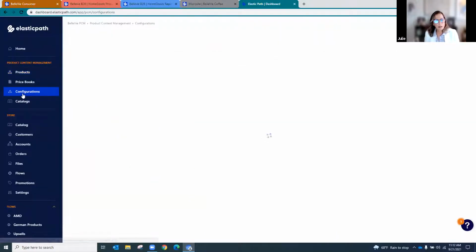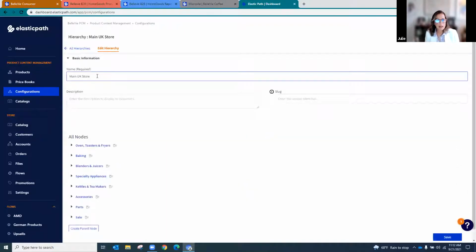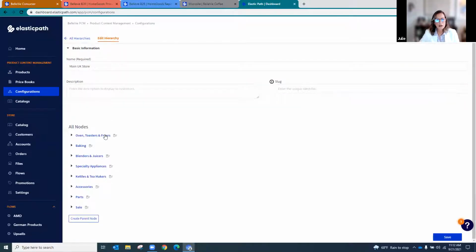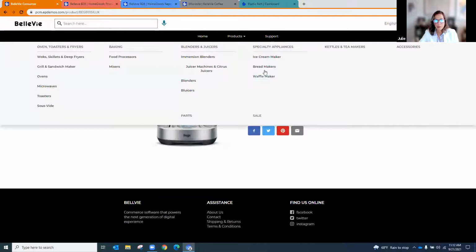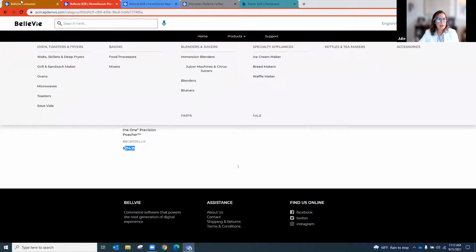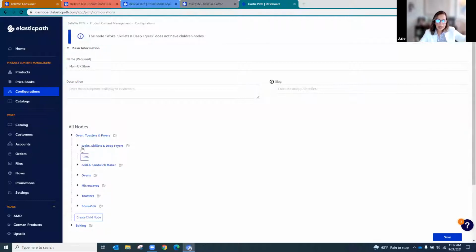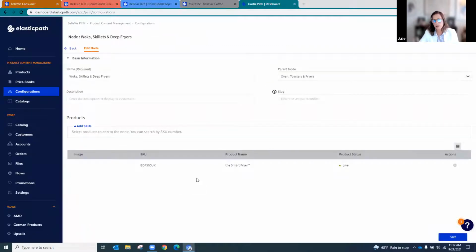And when I click configurations, now this is where we go in and manage those hierarchies that Hannah was talking about, right? Essentially your categories in a collection of categories, right? So when I click on my main UK store hierarchy, these are the nodes or categories that belong to this hierarchy. So this is exactly what we saw in Belvie Consumer, right? So here are my products, and Belvie B2B, right? The home goods procurement, same set of categories.